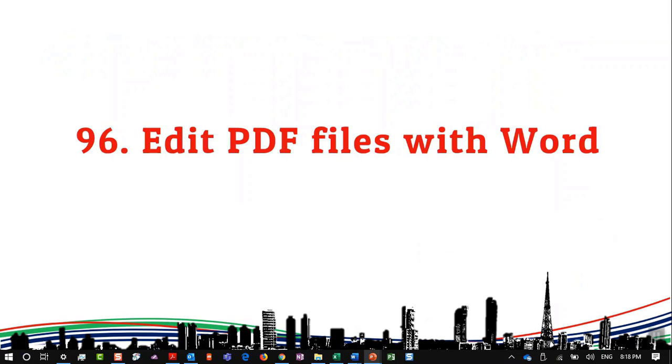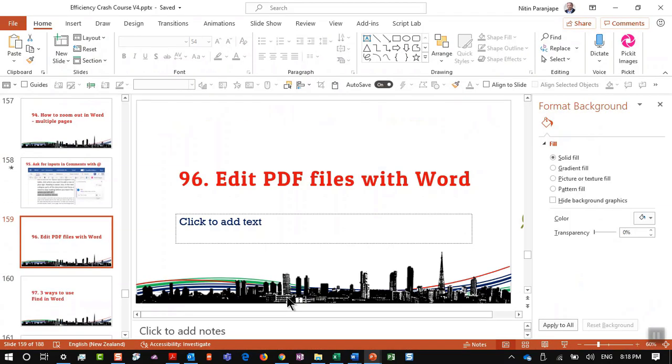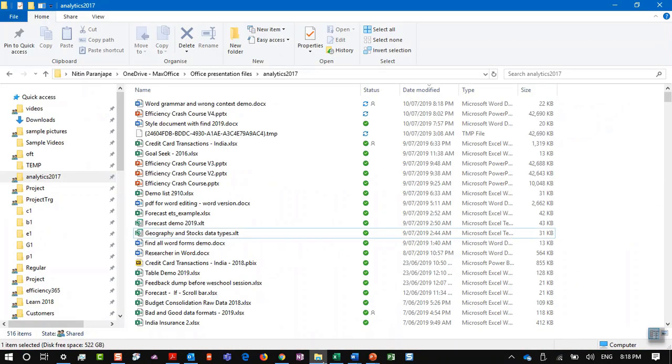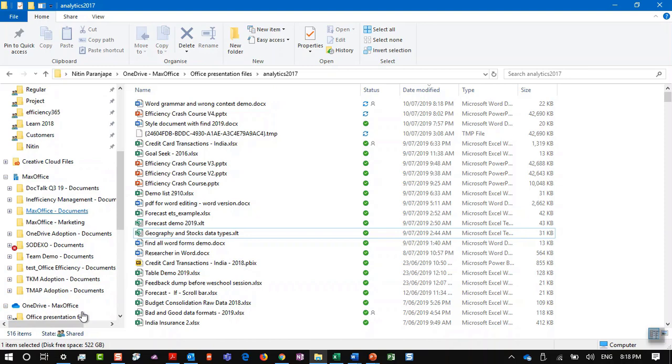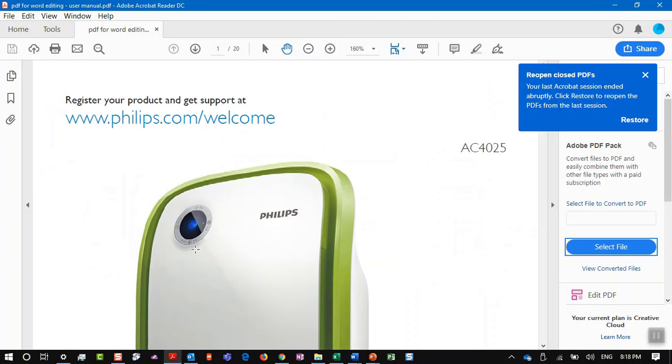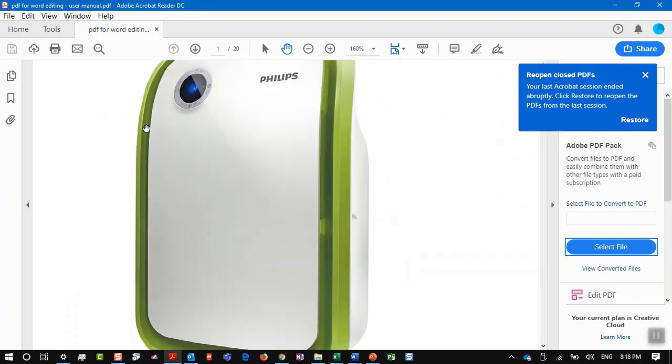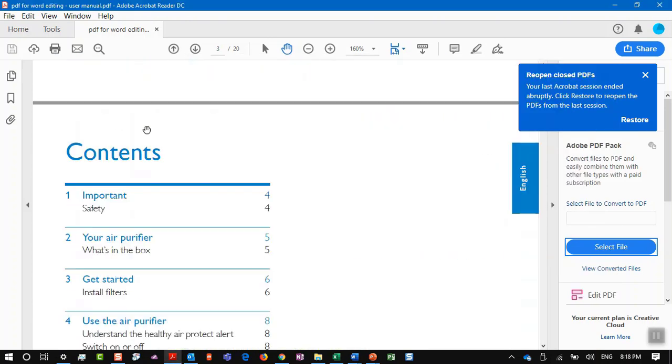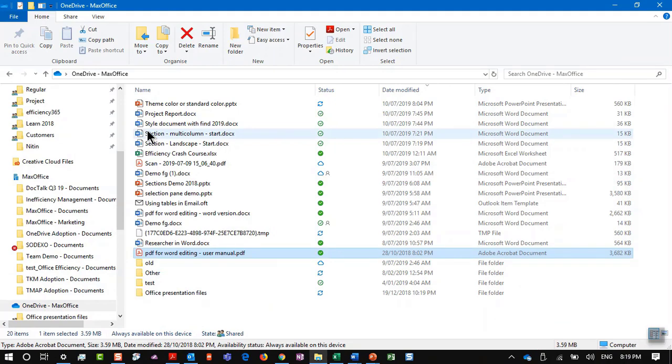This is a very useful thing. We have a wrong or false sense that when there is a PDF file, you can't edit it unless you have Acrobat, which very few people have. That is not correct. Let's say this is a PDF file. Now, this cannot be edited. We know that. But if I want something to be edited in it, what can I do without having Acrobat?